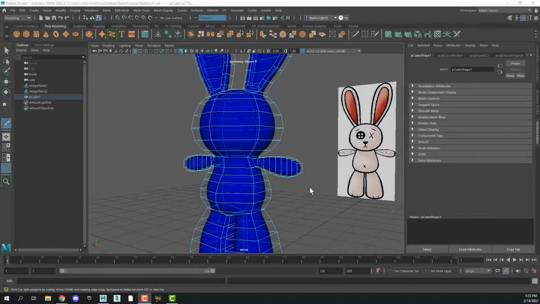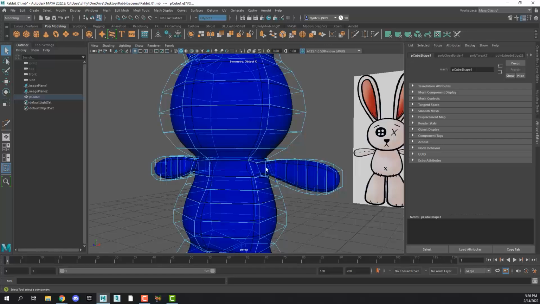Welcome back, design students. In this video, we're going to add some control loops to control some of the smoothing here and shape our rabbit just a little bit more and add a little more detail to him. So we could use the multi-cut tool, and that can be found right here. And when you select it, that allows you to cut edges on your mesh.